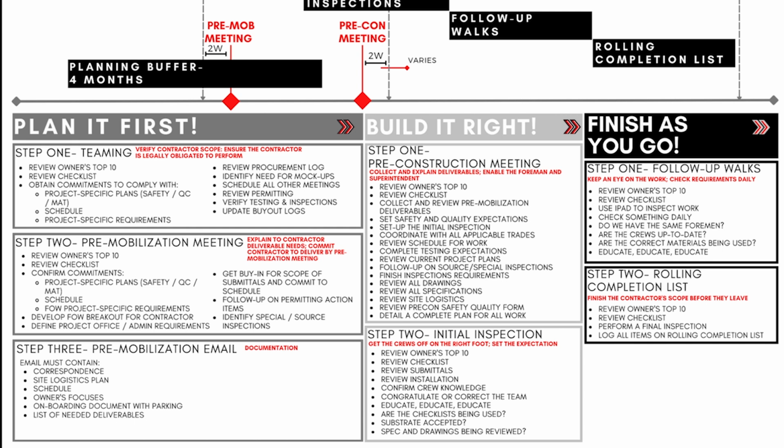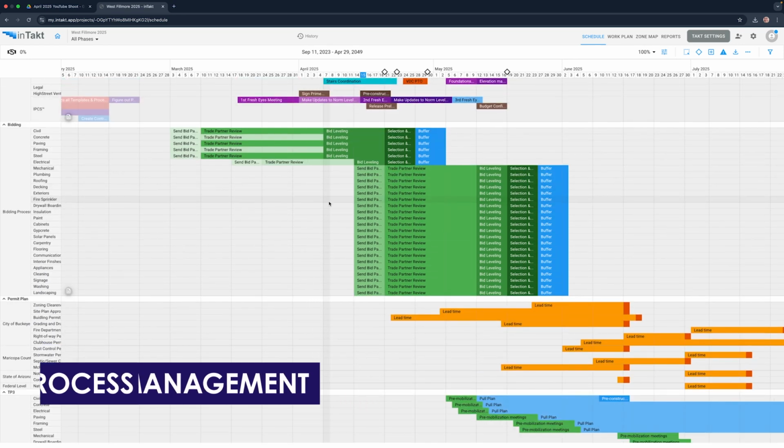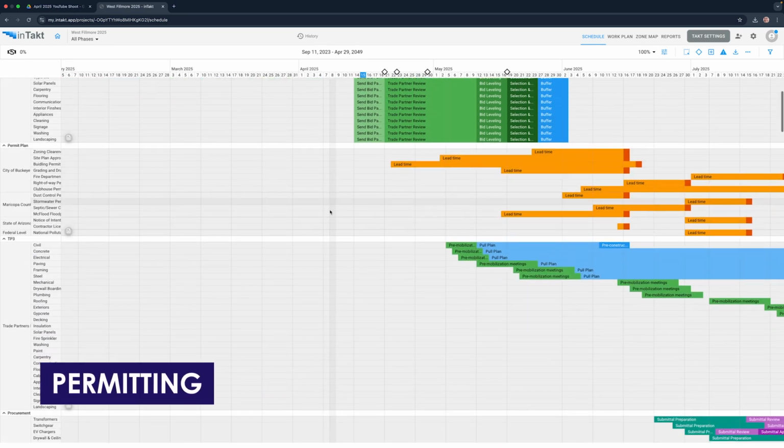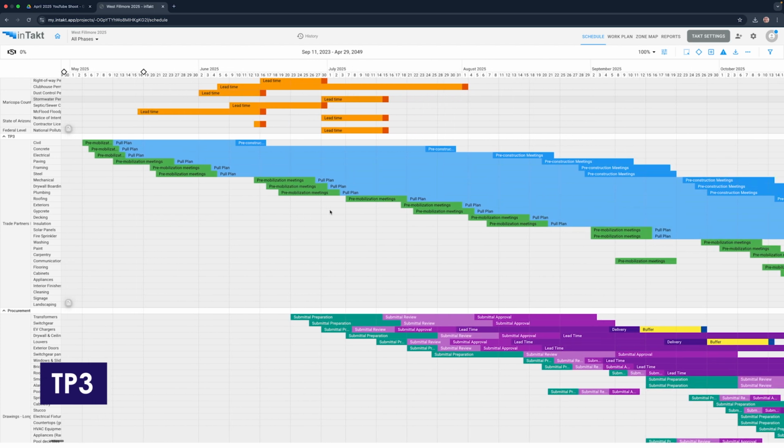So let me go ahead and take you over here to InTakt, becoming one of my favorite softwares of all time. It's constantly developing. I like it better than Excel now for TAC planning. Really, really jamming stuff. So I showed you this on previous videos. Obviously, here's our project management. Here's our bidding process, permitting, and then down here we have this TP3. So this is interesting. You might look at this and be like, Jay Money, you're crazy.